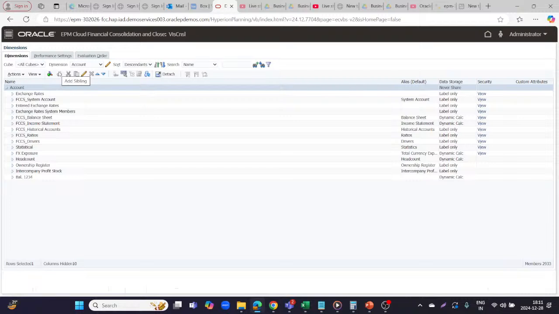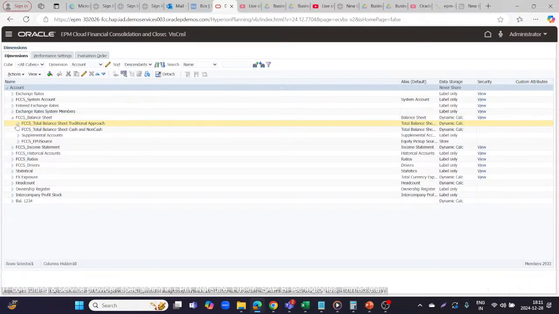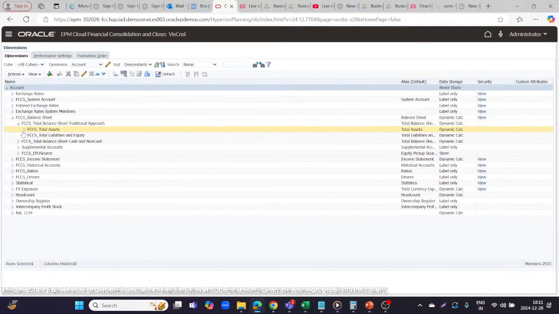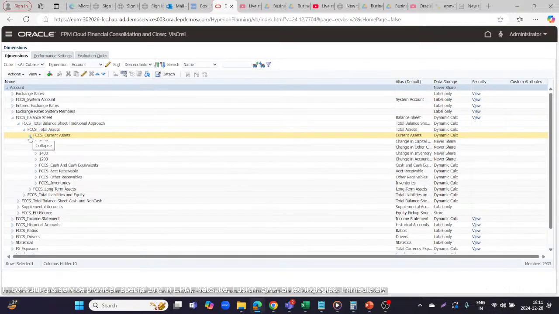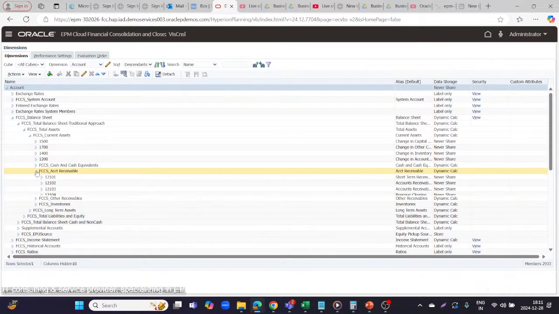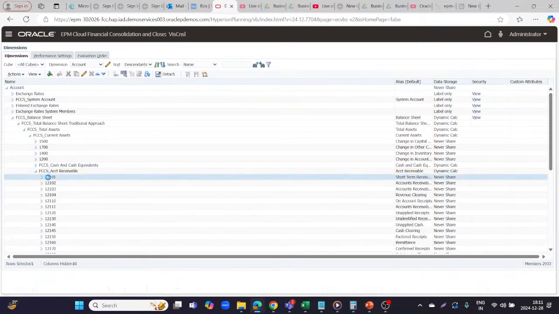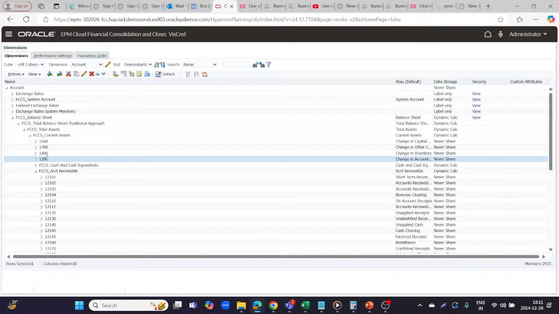just using the Account dimension. You can see here we have some accounts created in the Account dimension. What I'll do here is, we have the accounts receivable member created. I'll use the short-term receivable and the changes in accounts receivable. I have created this, that is 1200, which will show you the changes in accounts receivable, that is the difference between the previous period and this period.